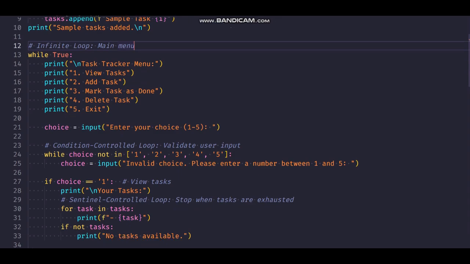Step 2, infinite loop, the main menu. Next, we display the main menu using an infinite loop. This loop keeps the program running continuously until the user decides to exit. The menu presents 5 options. View all tasks. Add a new task. Mark a task as done. Delete a task. Exit the program.